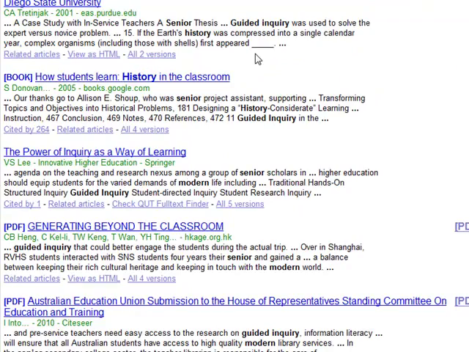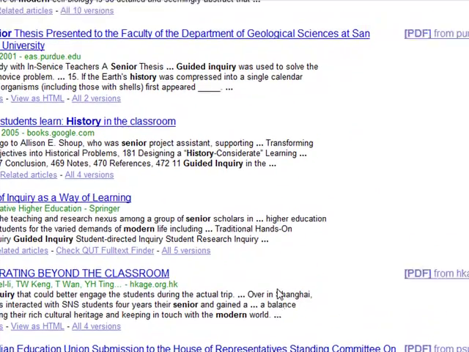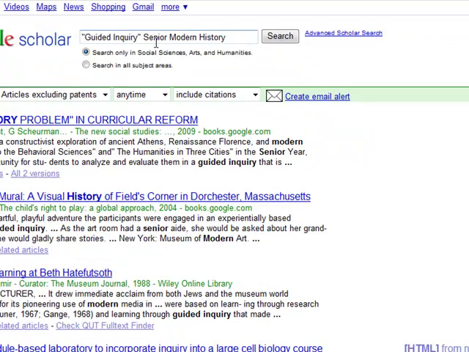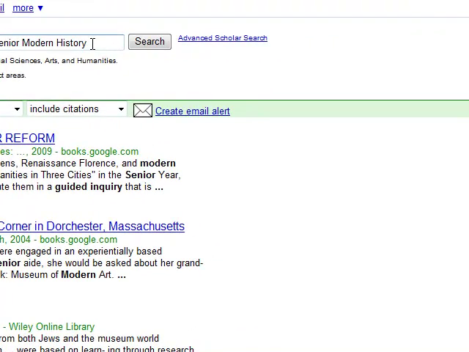Here's beyond generating beyond the classroom. It's possible to go through and just narrow down your search again and again by adding some more of those terms and deciding on which ones are going to be suitable and which ones are not. So that just gives you an idea of how to focus in and do a search on Google Scholar.